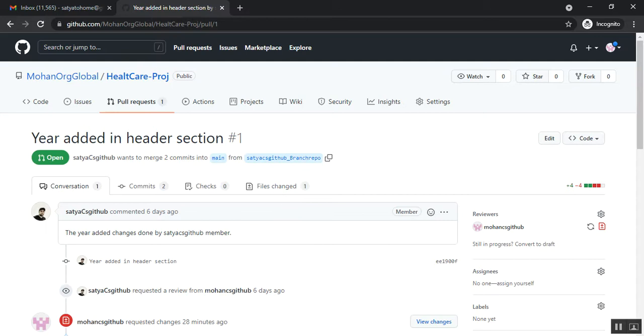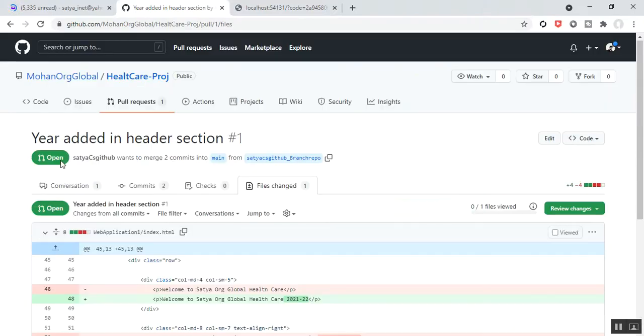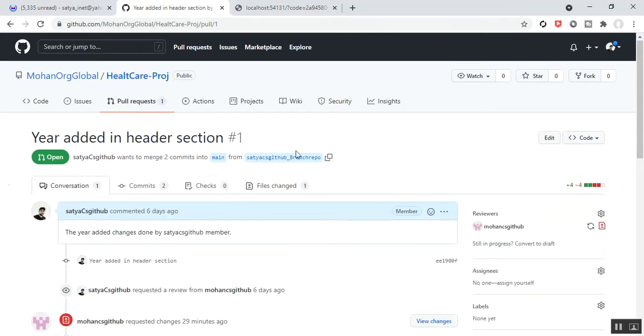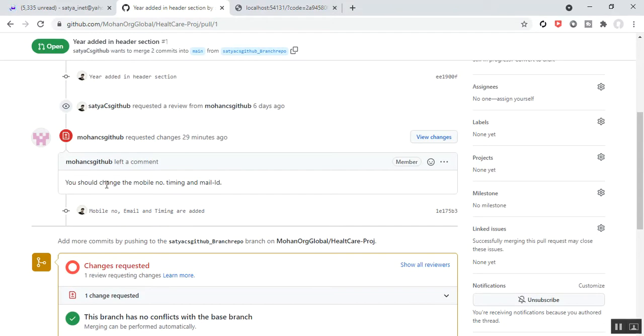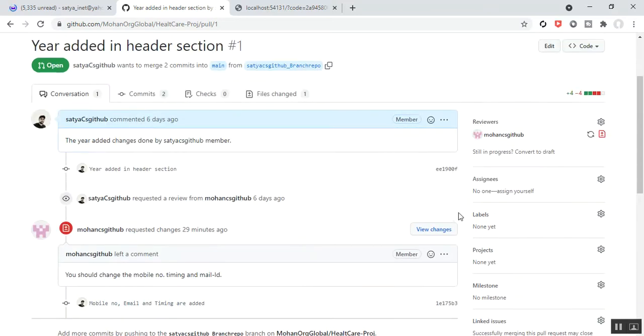Make sure that after the member updates some changes, unwanted changes are not added, and then request a review. Earlier it was requested by the member to add a year in the header section. Now, whatever changes were requested by the owner, the member has made them, so I want to send the request to this owner again. So there is an option here, request review.